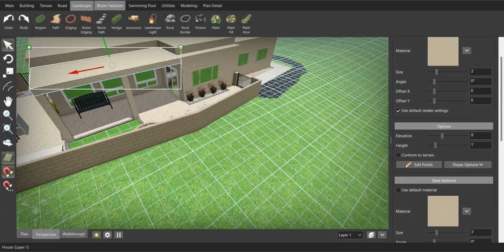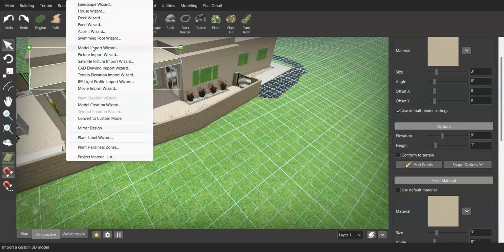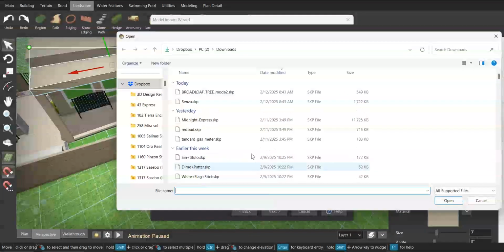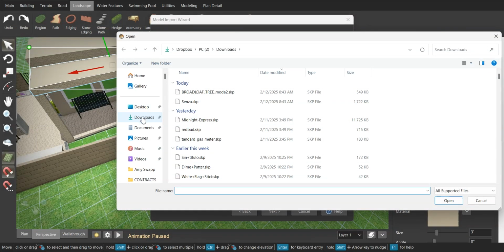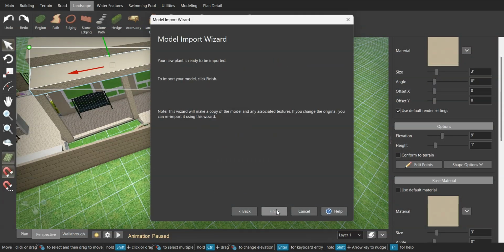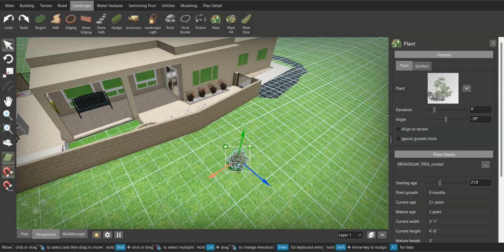Alright, so let's jump in here. What we do up here is go to Tools, Model Import Wizard. You can go in here. I would tell it that this is a plant. You can go into your downloads and select the tree we just downloaded. We're going to enter that in.